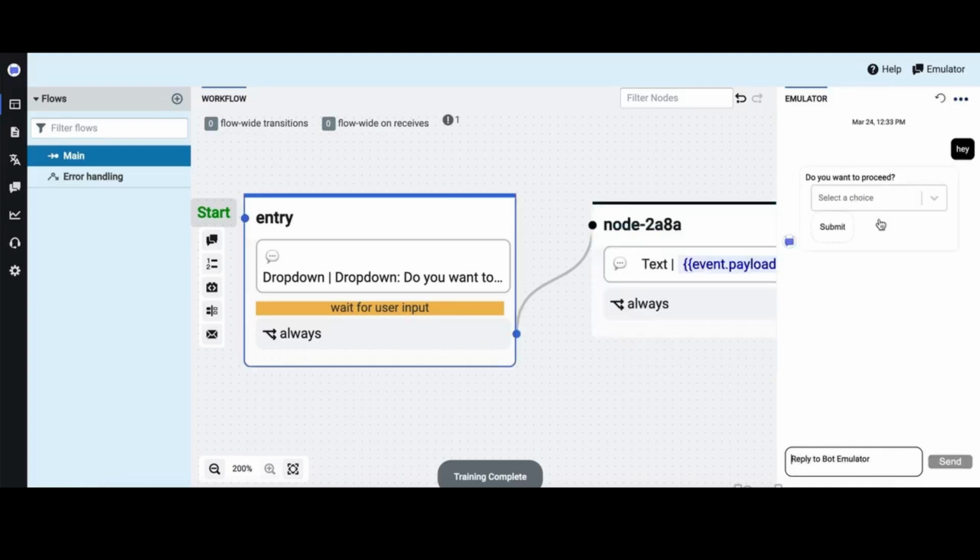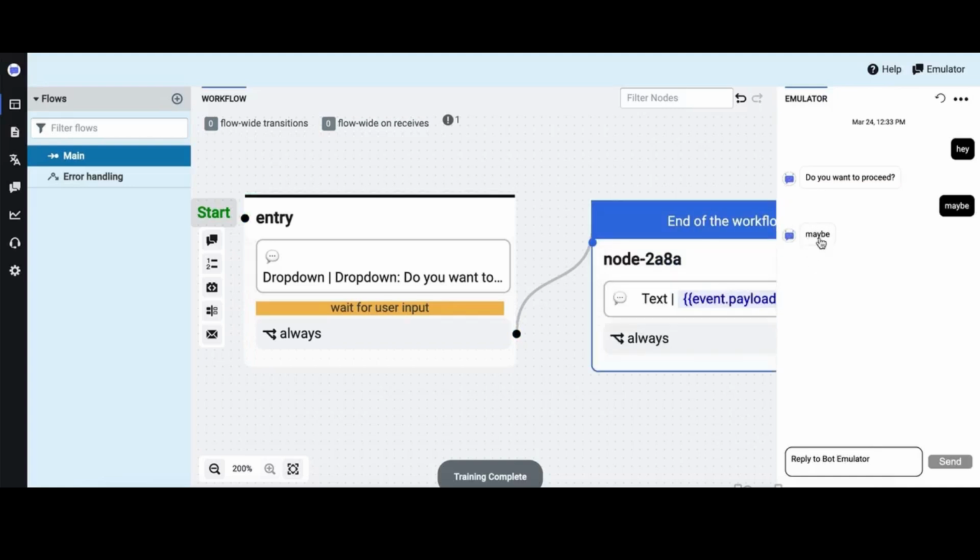Let's test again. And this time I will try to enter another option outside the given options. Let's type something and click on the Create Text above. And as you can see, we were able to pass our custom option. Click Submit. And our bot has responded again with our custom option.